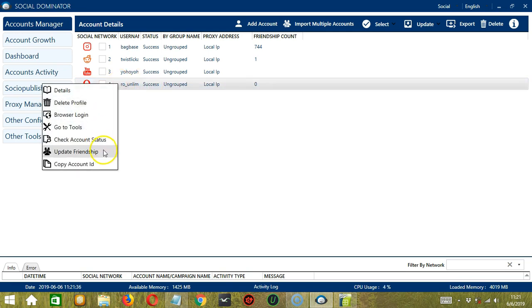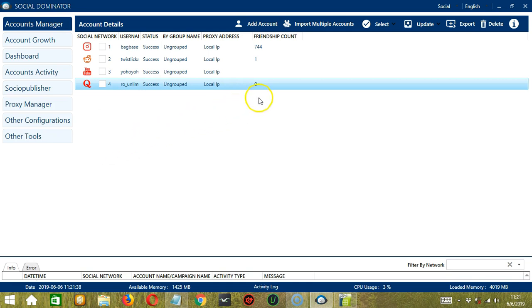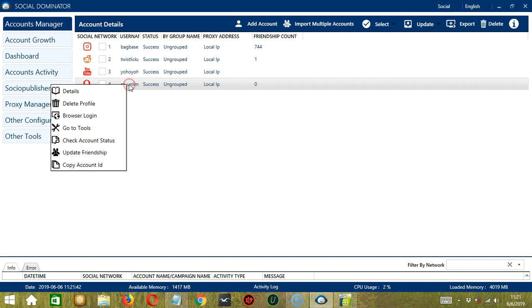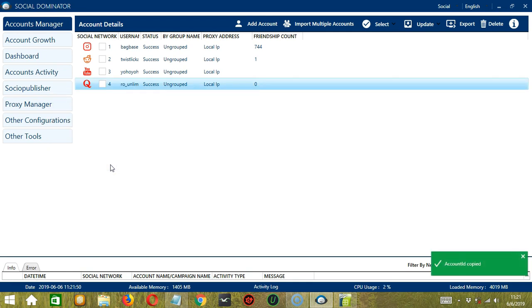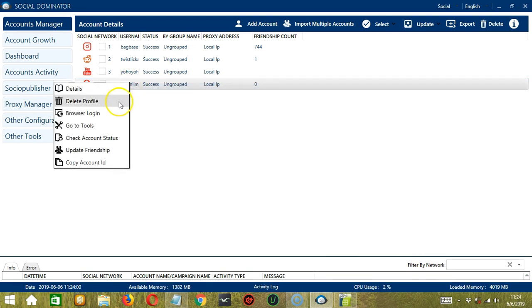Next, we have Update Friendship. It will also update the friendship count in real time. The last one is Copy Account ID. So if you want to copy and paste your account ID somewhere, click this one, and the account ID is successfully copied. Now let's go back to the second one, Delete Profile.